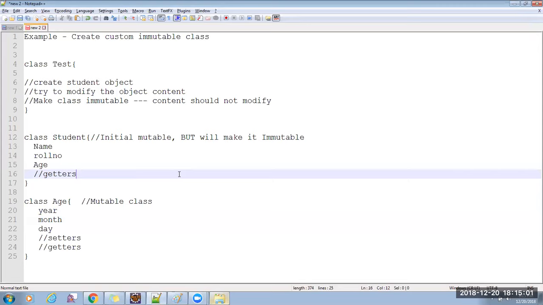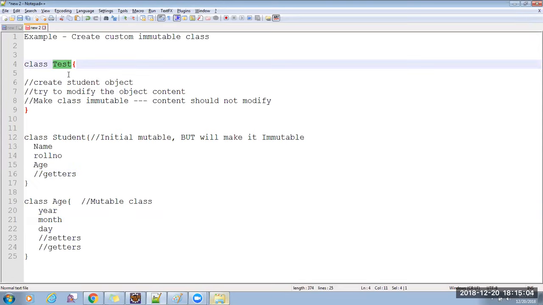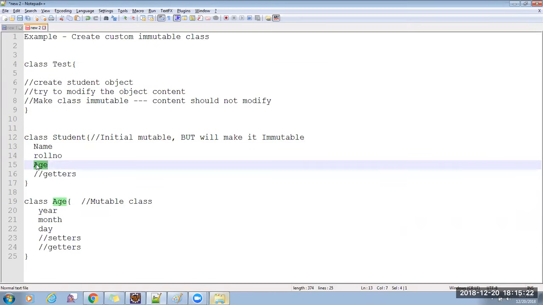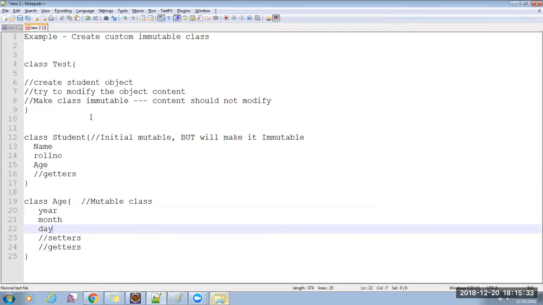Now we will try to understand this with the help of one example. Suppose we have one test class here. We want to check with the help of the test class whether the student class is immutable or not. So we have one student class that is initially mutable. Later we will convert this class to immutable. Inside this class we have instance variables name, roll number and age. Age is another class that is a mutable class. Inside age we have year, month and day and some setters and getters for them. So this is our prototype. Now we will try to create these classes and see what happens.